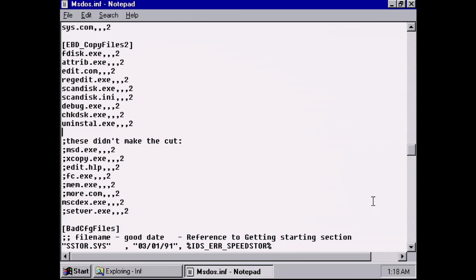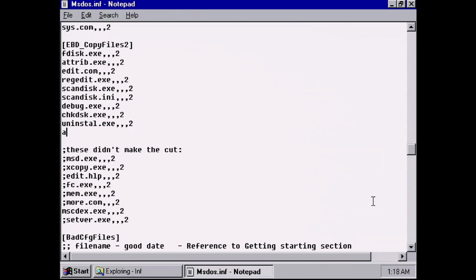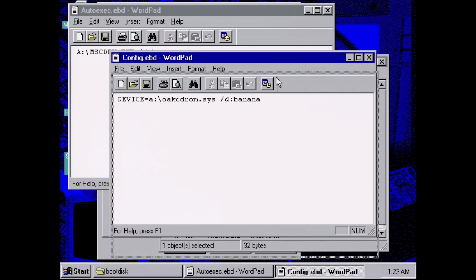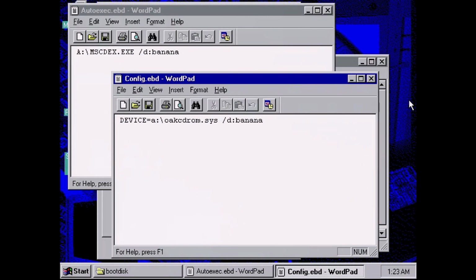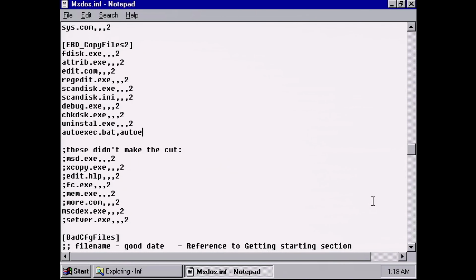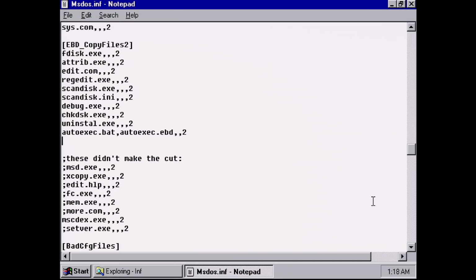Since MSDOS.INF is a plain text file, it's really easy to restore the functionality of copying CD-ROM drivers. Just have your own CD-ROM driver handy and create two files called config.ebd and autoexec.ebd. These files work exactly the same as the ordinary MS-DOS startup files, only with different extensions so as to not conflict with entries that may be in layout.inf.